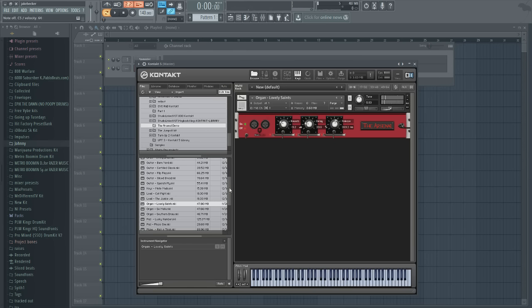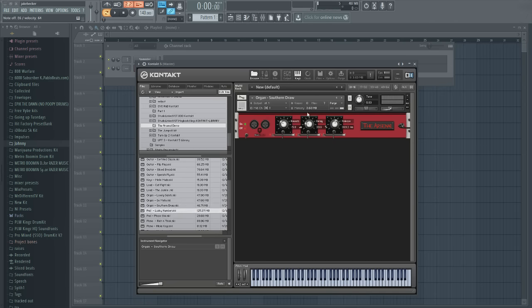Nice big open, just a very dark sounding organ sound. Check out this right here called Southern Draw. Do them organ rolls. There's a cool little organ roll sound. Check out this pad. It's called Lucky Number.